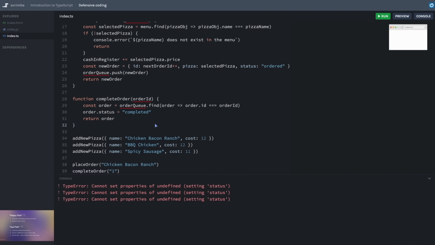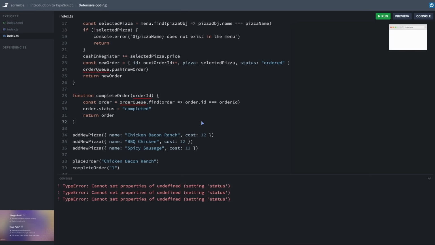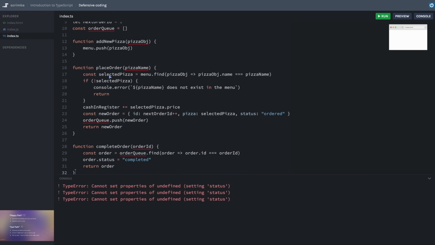Now there's a few points to be made here. First of all, it might seem strange that TypeScript is not warning us that order is potentially undefined in the same way that it was warning us with selected pizza. There actually is a reason for this. We're going to address it a little bit later on.